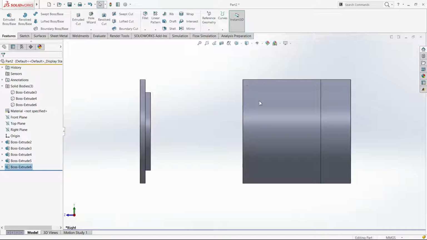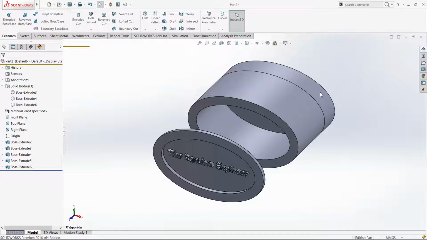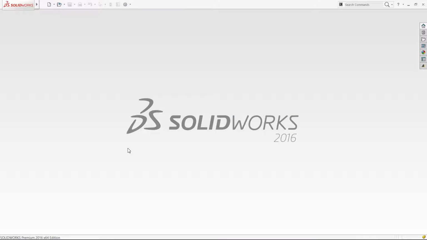So for the purpose of this feature, I only have one thing left. So I'm going to close it and make a new part.